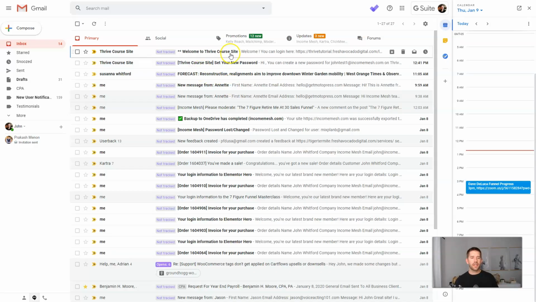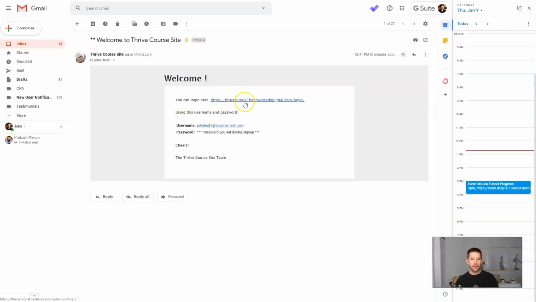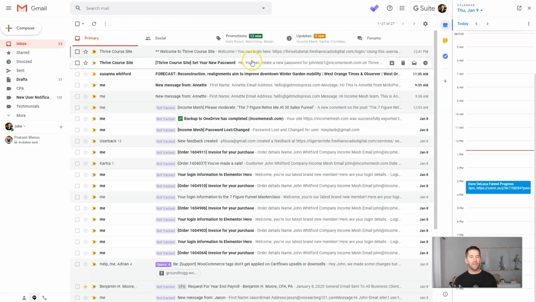All right, and here we are inside the inbox. So we can see we have two new emails. One that says welcome to the website. You can log in here, it gives us the login URL. But under the password, it doesn't give us a password. And they do that for security purposes. So they actually send you a second email that allows you to set your new password. Okay? So let's do that together.